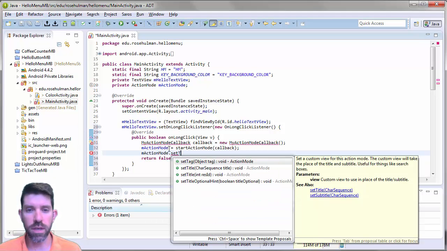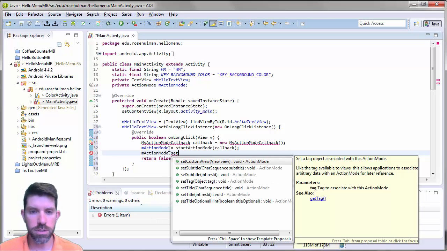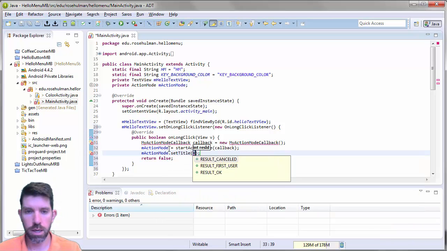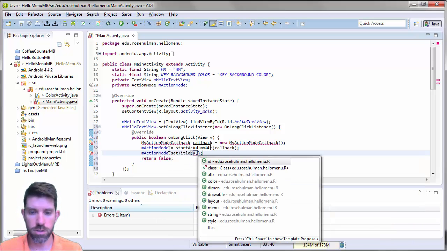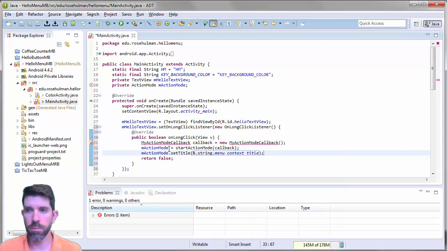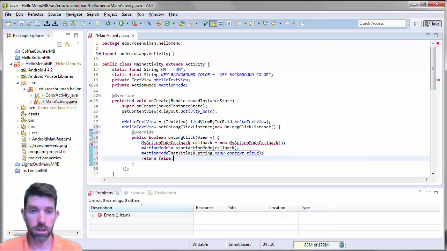So for instance, one thing that I could do is set a title, but we can see there's a few different things that I could do. I could set a subtitle, for instance. But let's go ahead and set a title, and I can pass it a resource ID. So R.string dot, and somewhere I have one here. So menu context title is one that I set up. That'll essentially say something about changing the font size. And that's all I need.